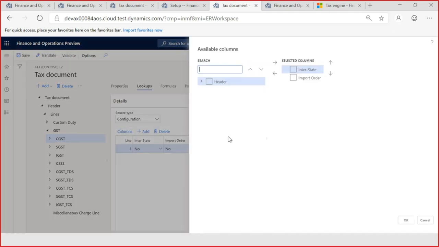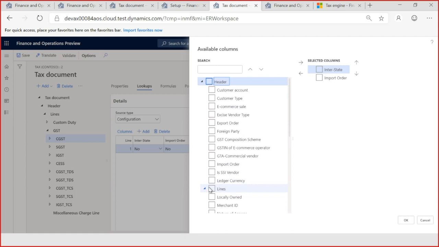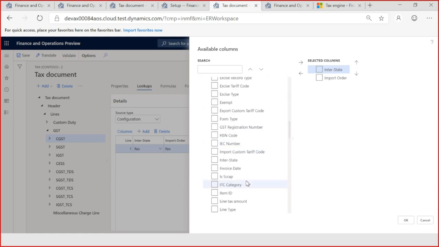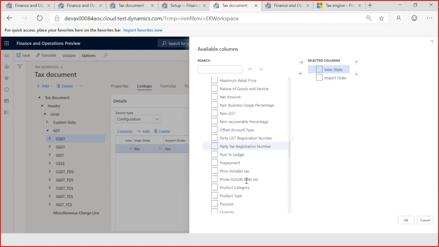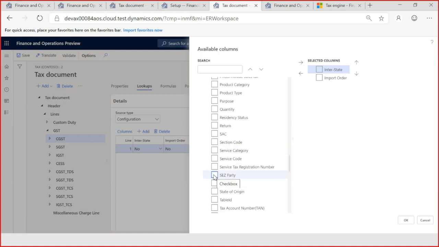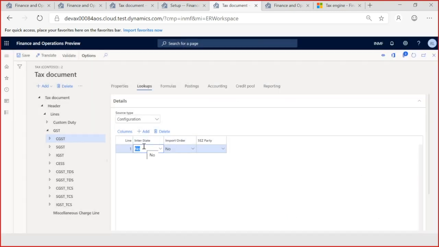We should add one more column. We should consider whether the customer or vendor is the SEZ party. So I add this column here. It means it shouldn't be interstate, shouldn't be an import order, and it shouldn't be an SEZ party. That means you are not selling to or purchasing from an SEZ customer or SEZ vendor. So that's the change for CGST, and we should do the same for SGST.